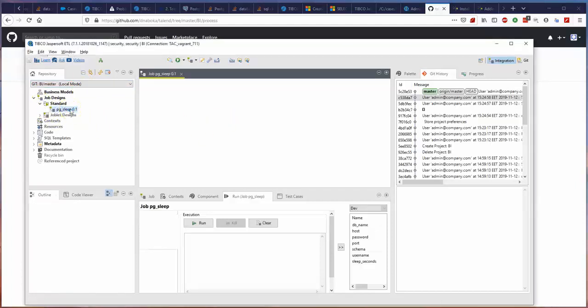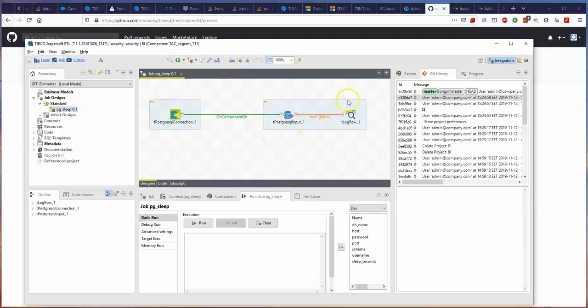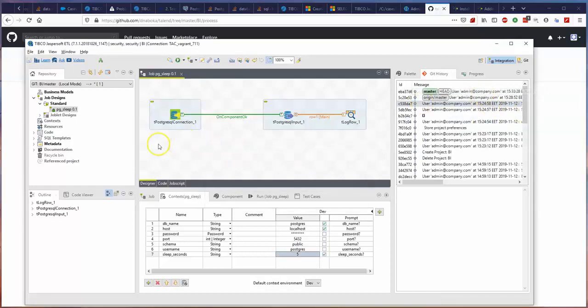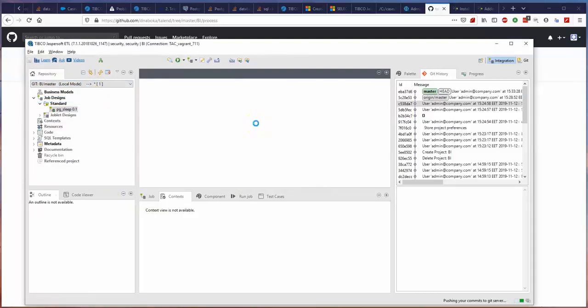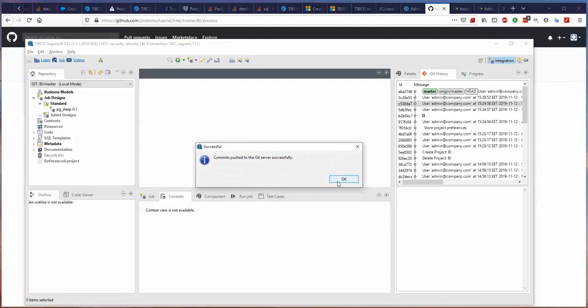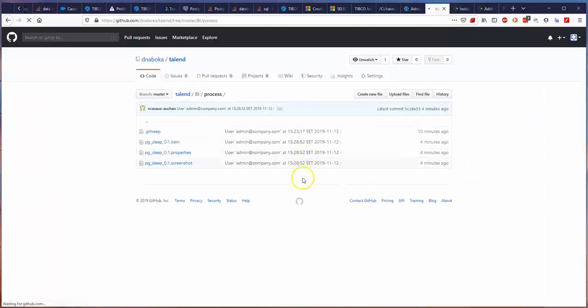So let's say you have a job that's sitting there in GitHub and you want to update it. Let's change some context variables, for example, and click save. We can see that we're one commit ahead of our remote repository. If you want to introduce this change, select push. So the commits were pushed successfully. Yeah, we can see that those files have been updated.